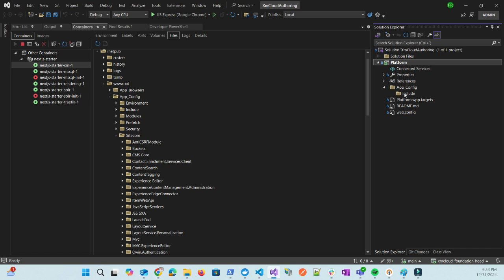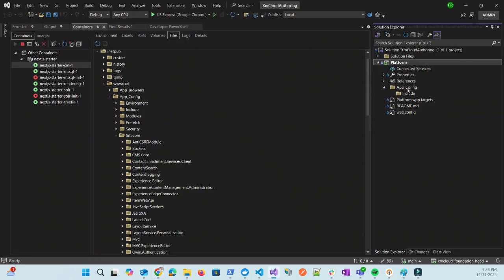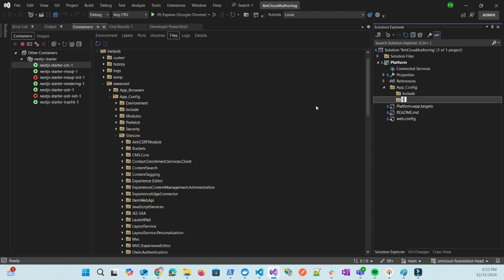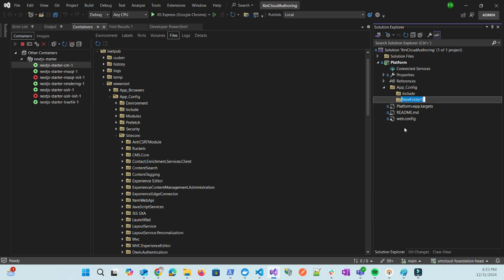So we are going to create this structure: App_Config, Sitecore, Services.GraphQL. So let's do it. App_Config, right click, add new folder. It's Services. But it says the system cannot find the path specified. So what happened here? We can't create those folders because physically there is no folder here.